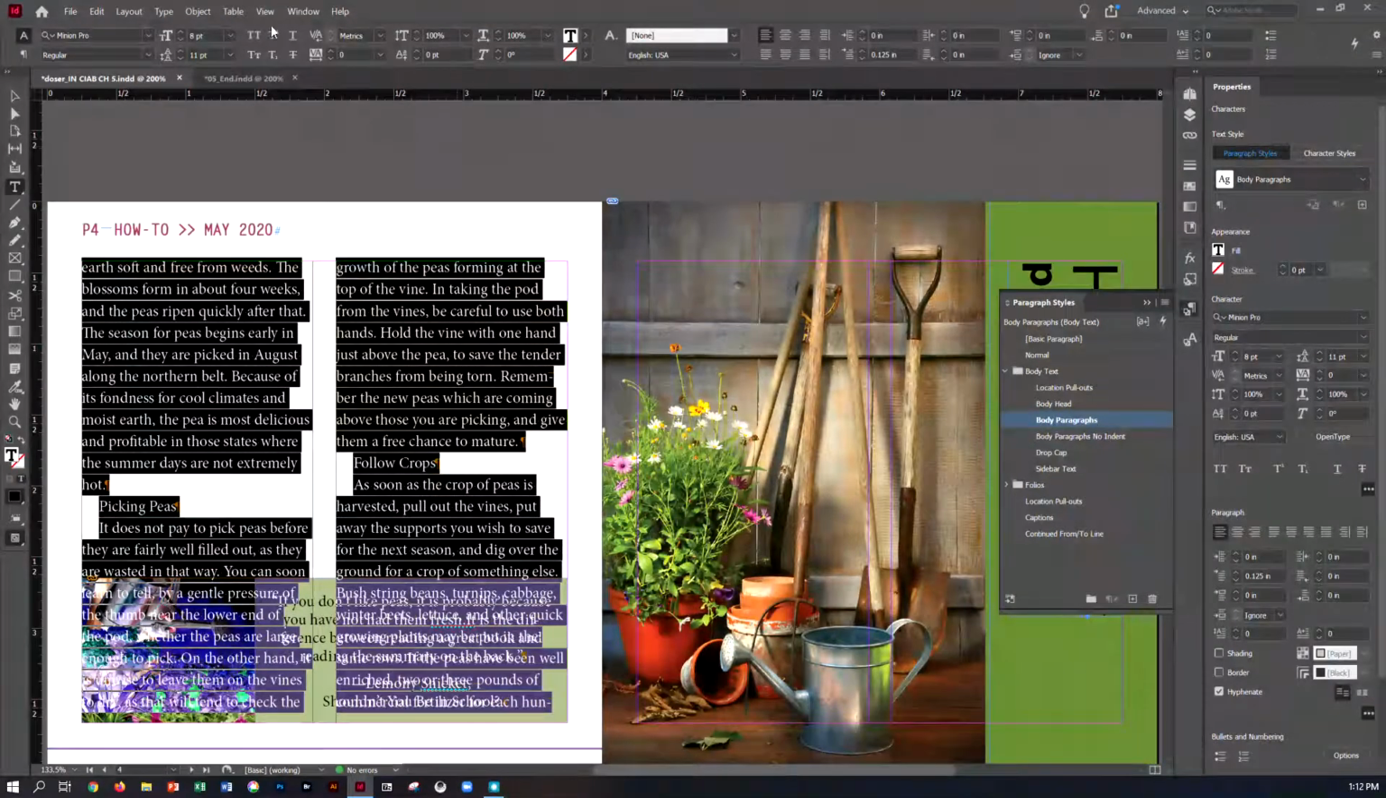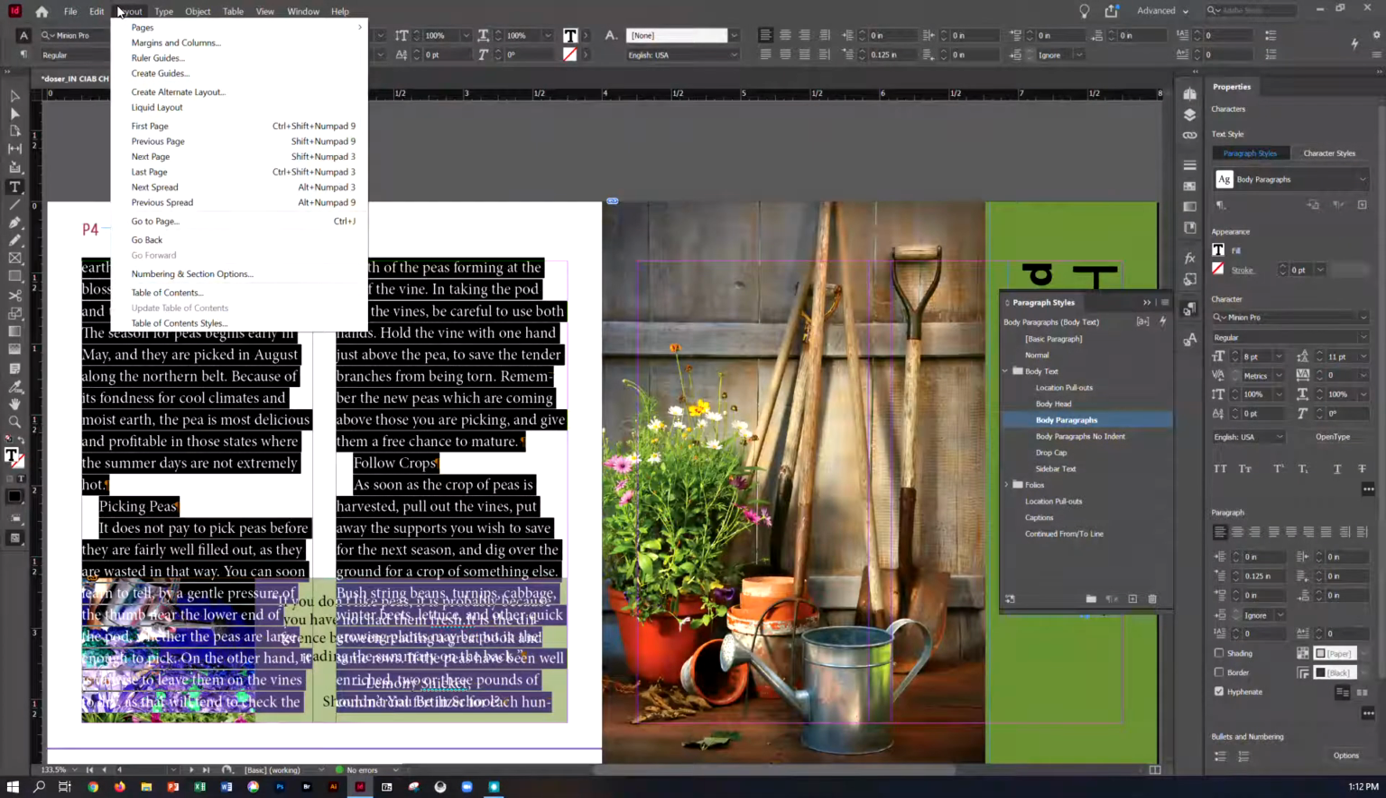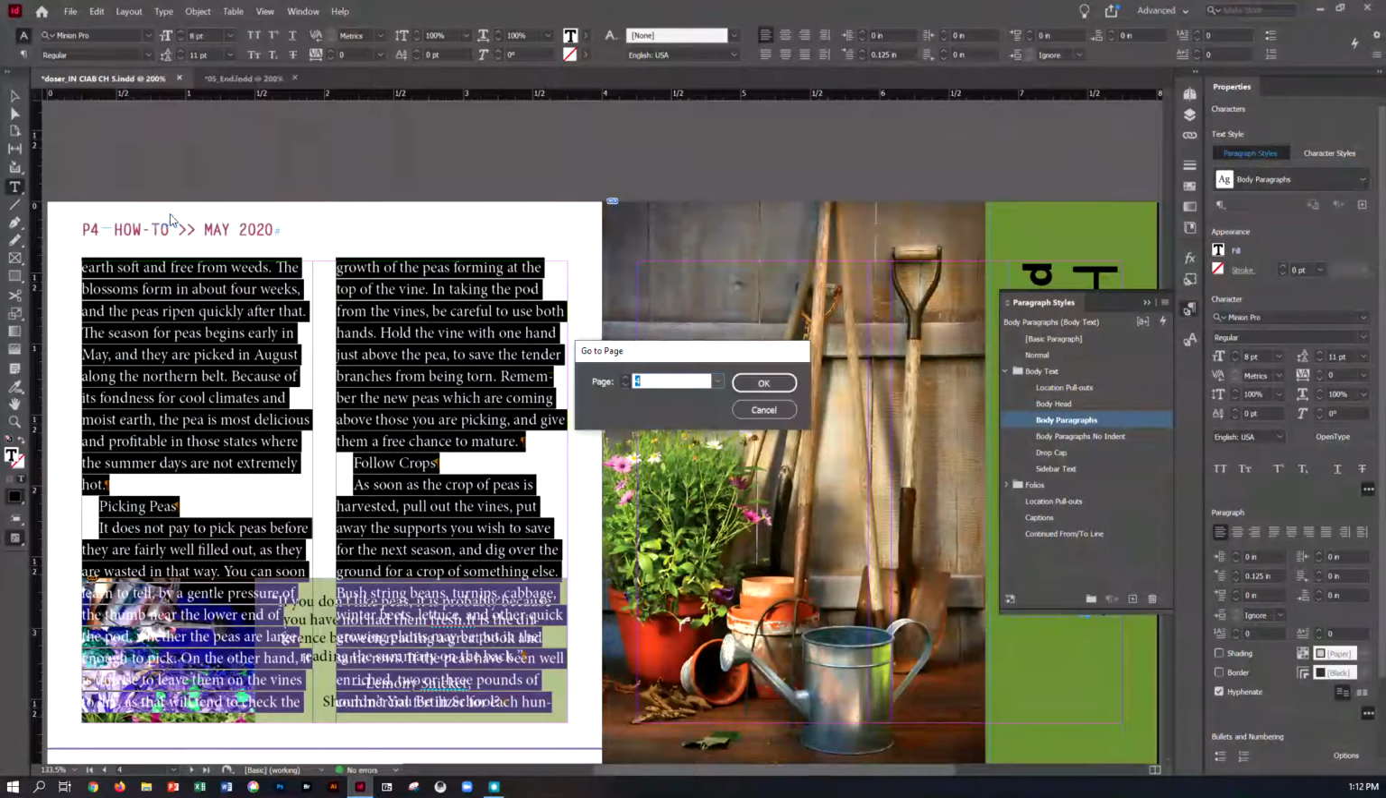So let's go to Layout. Let's go to page 1. Go to page, enter 1. So this works really well if you have a really, really large document that's a little bit harder to get around. Let's say OK.